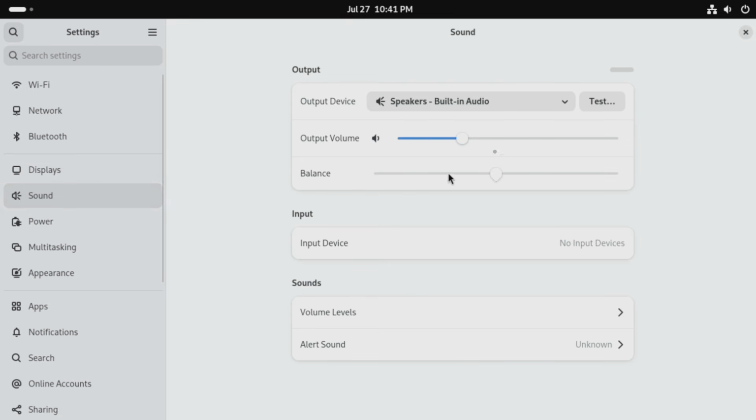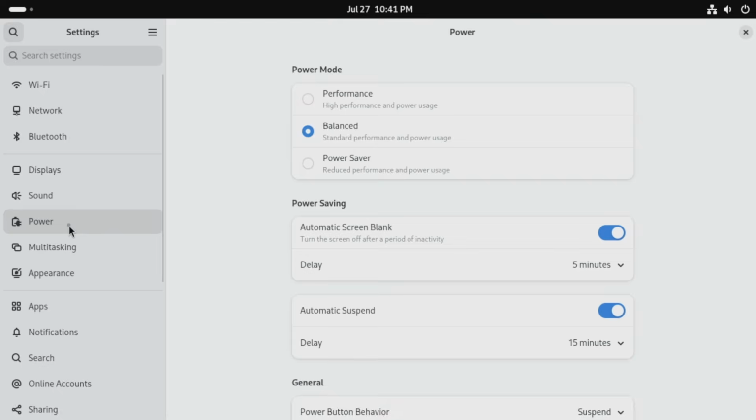So once again, you can change up your volume. There's the input devices if you had any, such as a microphone, and then volume levels, alert sounds, stuff like that you can take a peek at. Below that's going to be power. So there's the power modes, which I went over previously. And then there's the power savings section.